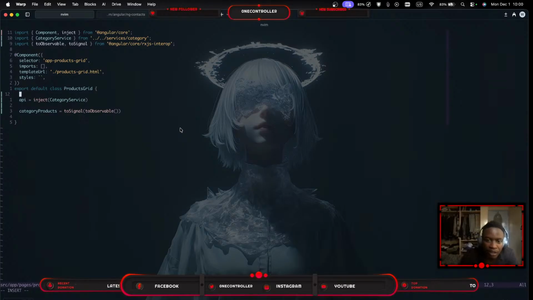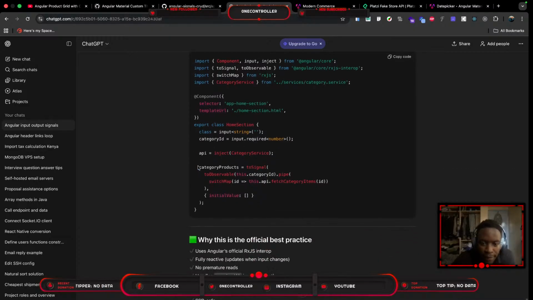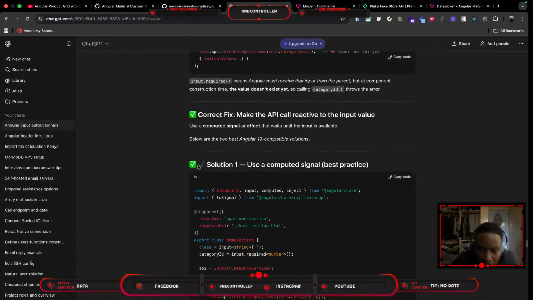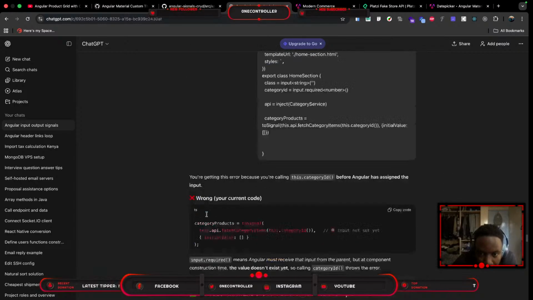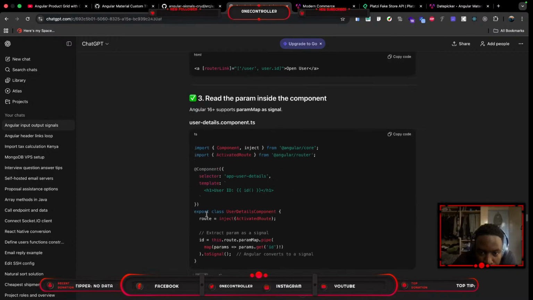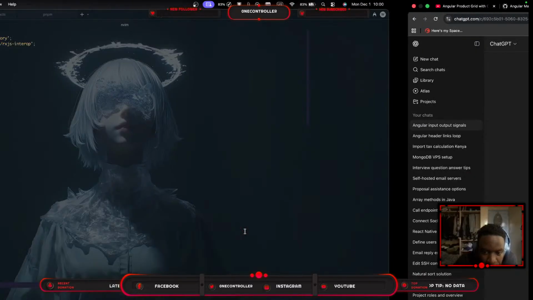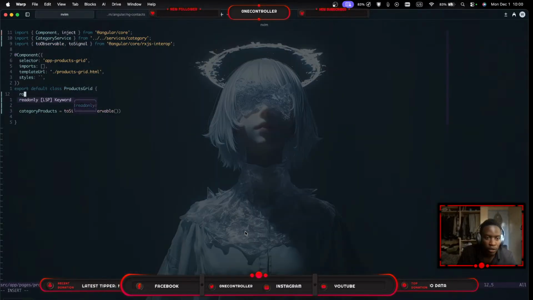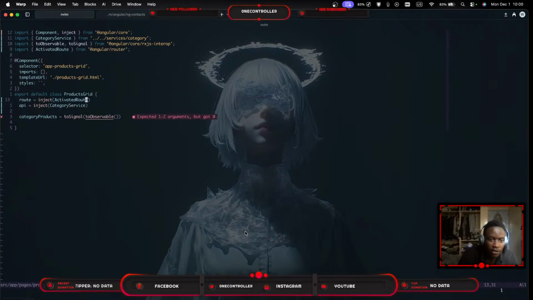Then we're going to pass in what here? We're going to expect some value from reading. Where was that? Because I remember yesterday I was checking on that one. Yep, here. How I'm going to read that one. So I'm going to get the route. Route is equal to inject ActivatedRoute. Provides access to information about a route associated with a component that is loaded in an outlet. So I'm gonna have that.